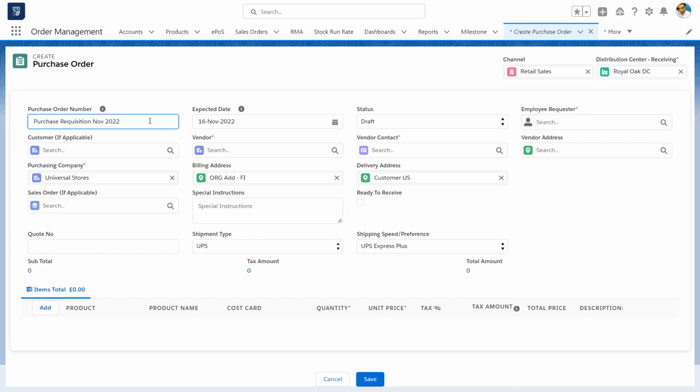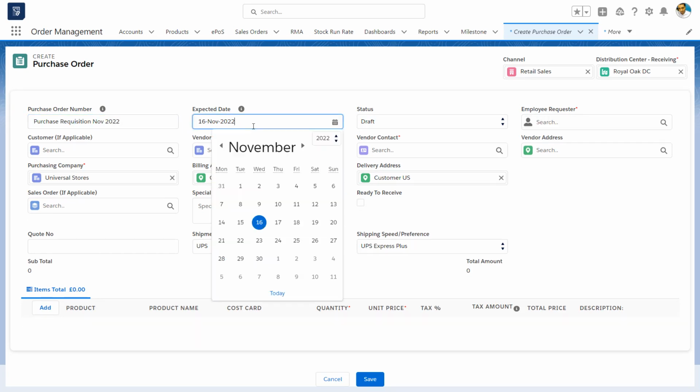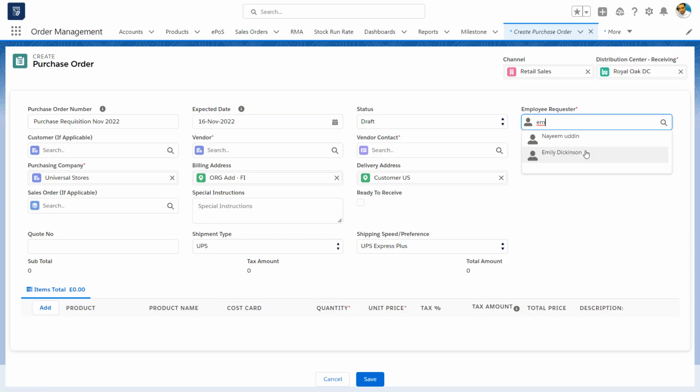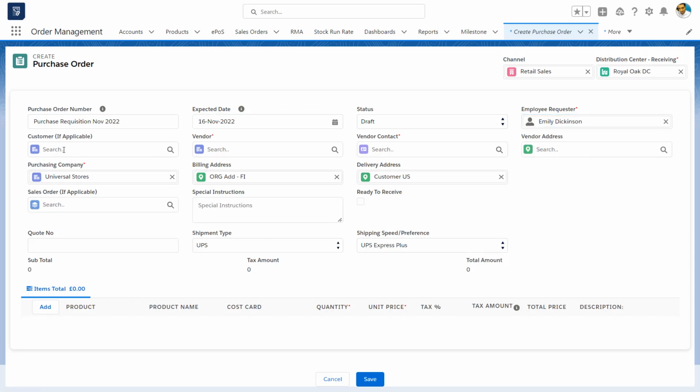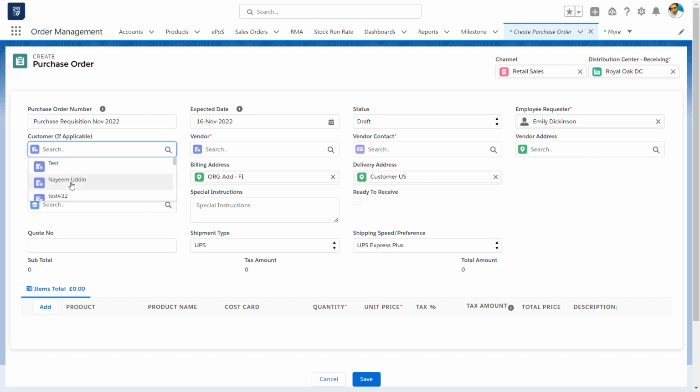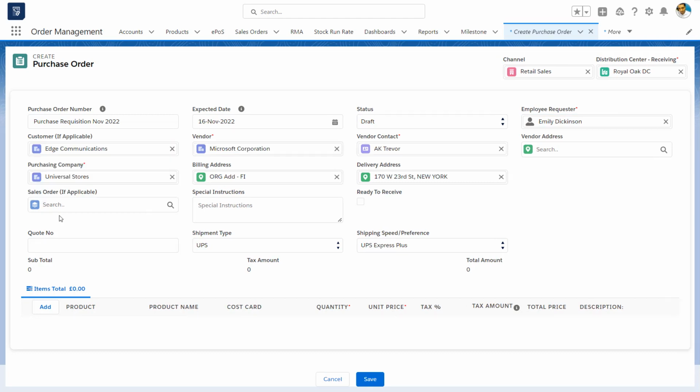Let's add the requisition name. Then select the expected delivery date and the requester. Choose the purchasing organization, business unit, and delivery contact.